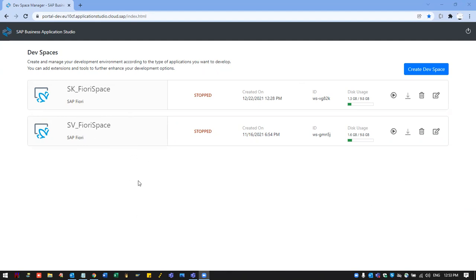You might have Googled how to create a dev space. I am not interested in all those things. I'll just start the workspace and enter into the Business Application Studio, and I want to explain how we can use it or create the applications.